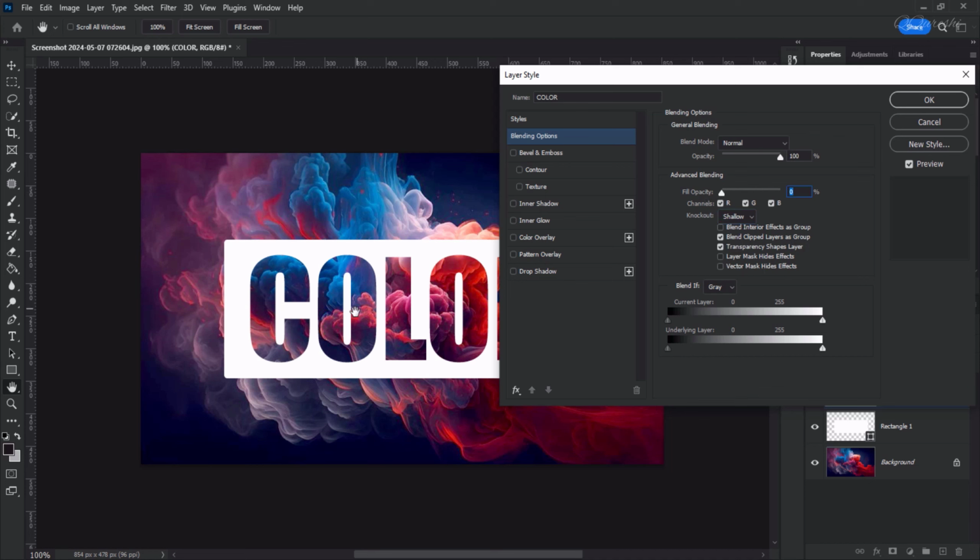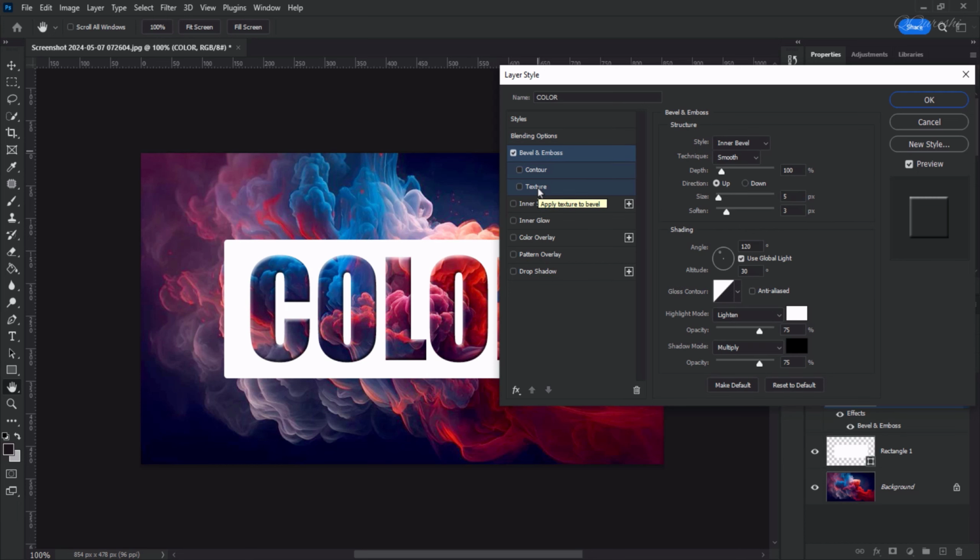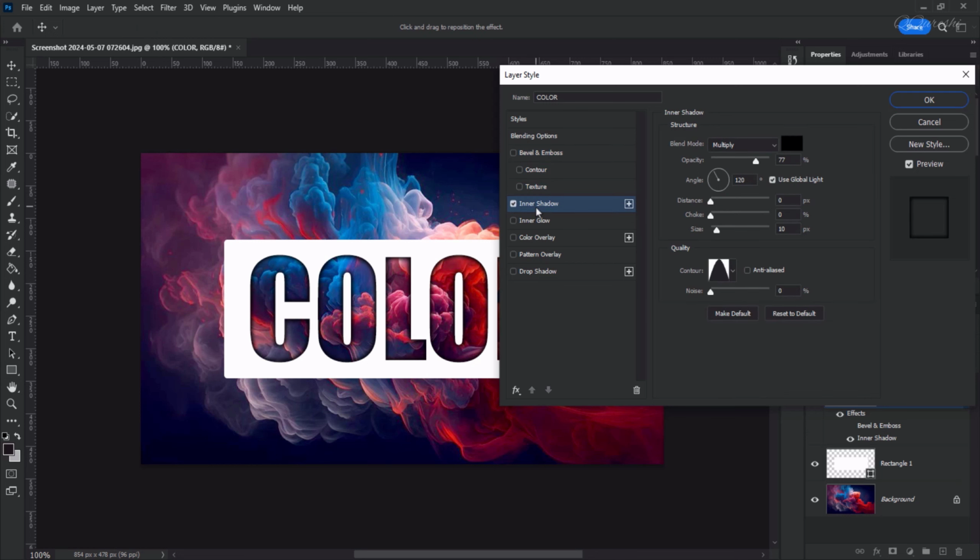So, you will see that the background of the text has started to appear. Bevel and Emboss, apply it or not. The inner shadow will make the text appear engraved. Inner shadows in Photoshop are used to add depth and dimension to 2D designs, creating the illusion of a cutout or recessed area. For this, select Cone and Contour.